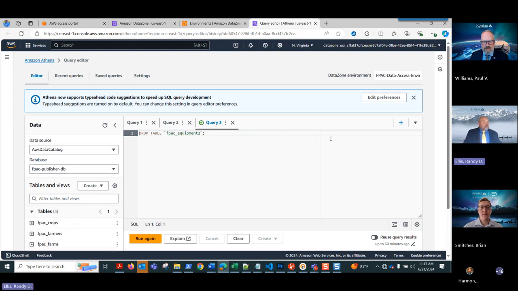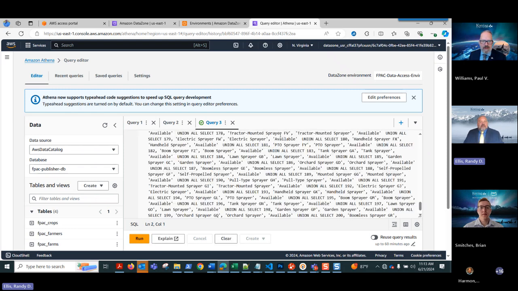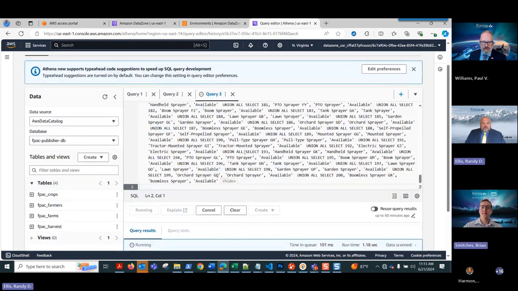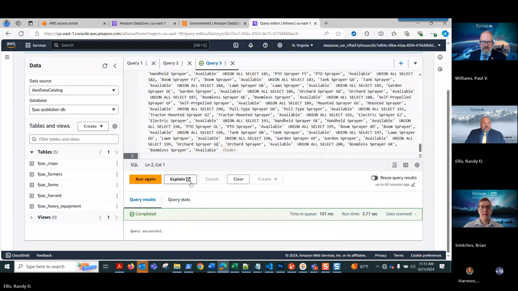You can use AWS Glue, you can use crawlers to pull in CSV files to create tables. I've been working with databases and SQL for 25 years or so, so I'm very comfortable with this. I like doing it this way. So I'm going to create this table. And this will only take a second or two.